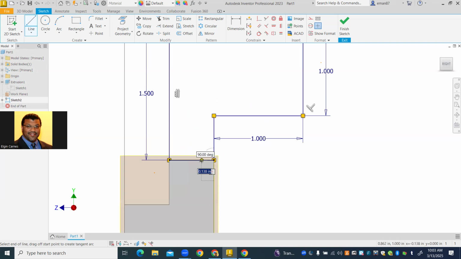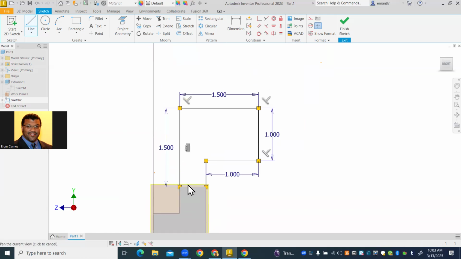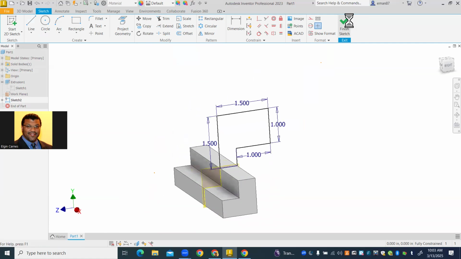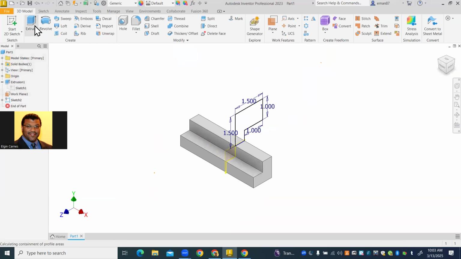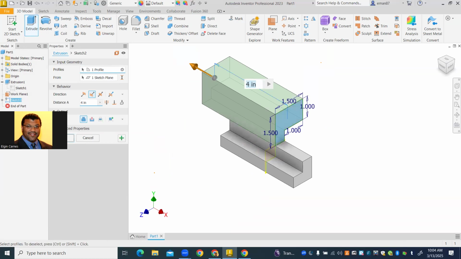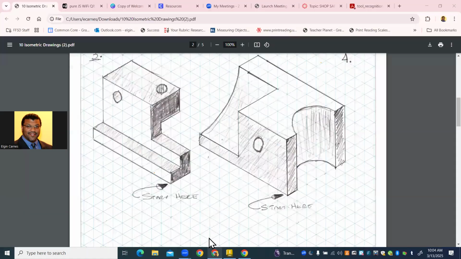Now, just to make sure, I'm going to go from this green dot, still in line, to this dot just to be sure that it's closed. Hit escape. Now these are all the numbers you should have for that sketch. I'm going to go to finish sketch. I'm going to go to extrude. Select my profile. In that distance, let's go back to the drawing real quick.